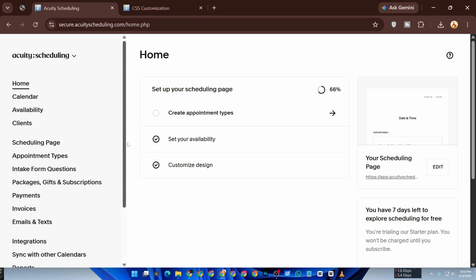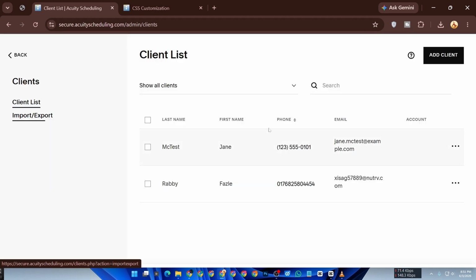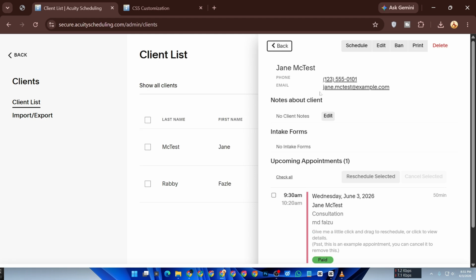Once you're inside, open the Client section from the left-hand menu. This is where all your client data is stored. Now you'll see your full client list, including names, emails, phone numbers, and booking history. Click on any client's name to open their profile.